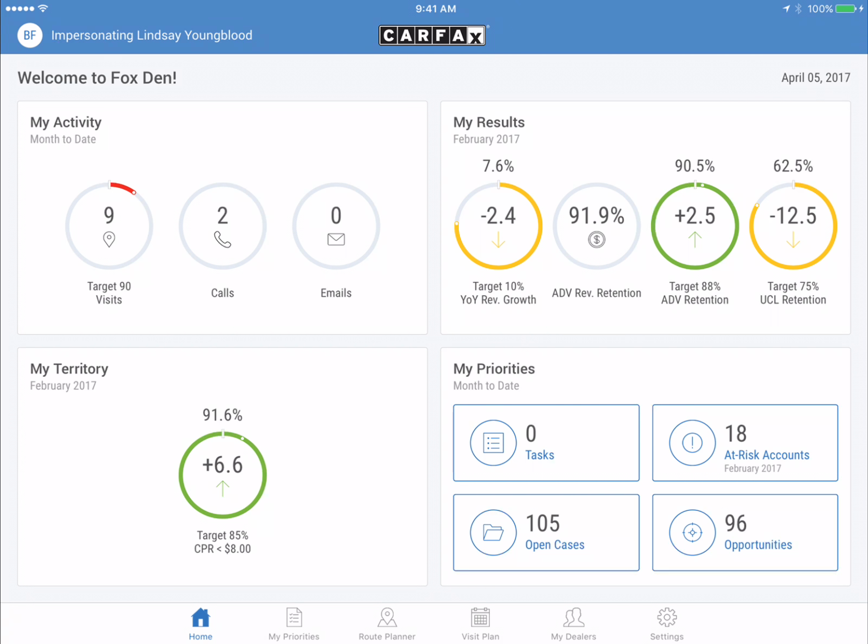All right, well, let's move on to my territory. Bottom left-hand corner, as you can see, it's through February 2017. So this is also based on billing. Lindsay's target for cost per report dealers is 85% of her dealers having a CPR of less than $8. Lindsay has 91.6 for a plus 6.6%.